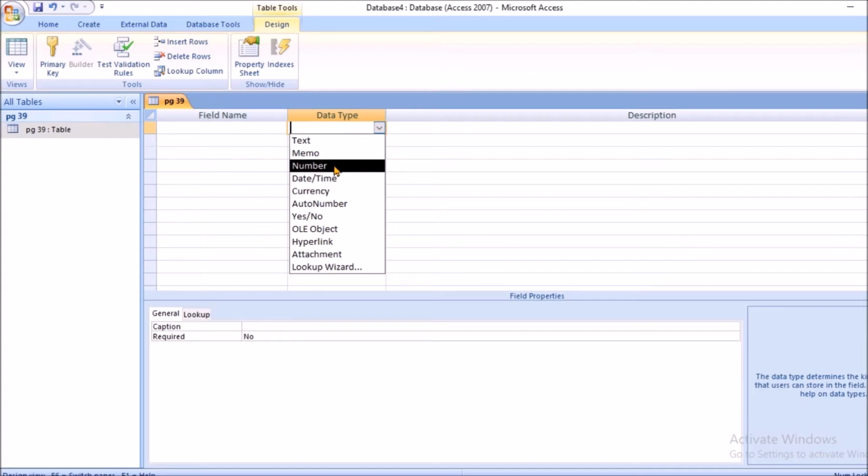One exception is that if you want to enter a mobile number or contact number, then you should choose text, because you do not do any mathematical calculation on mobile numbers. Now date time. When you are making a field which will have a date or time, then you should choose the date time data type. Now currency. When you are going to use a field which will have some kind of money related thing like dollar, euro, pound or rupees, then you should choose currency.